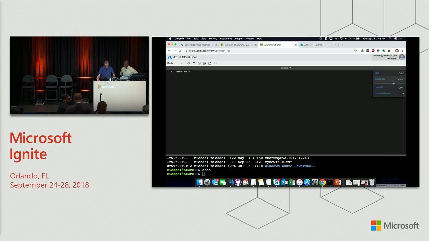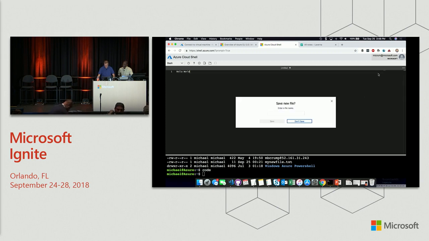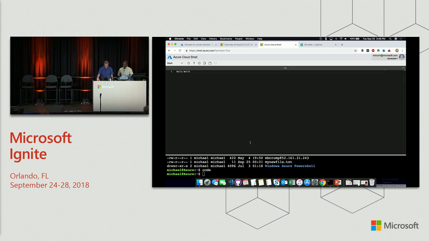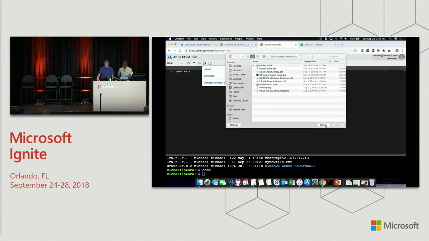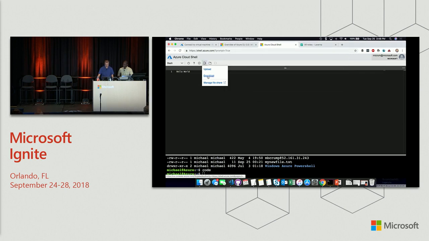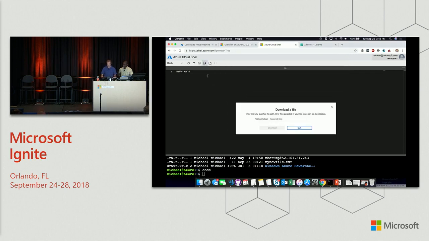Okay, so great. So what I can do from here is I can go ahead and save out of this. I can give it a file name. I'm just going to give it a name here. But then if I ever wanted to upload or download files, I could select here, I could select upload, and then obviously I can download files super easy from Azure storage accounts.